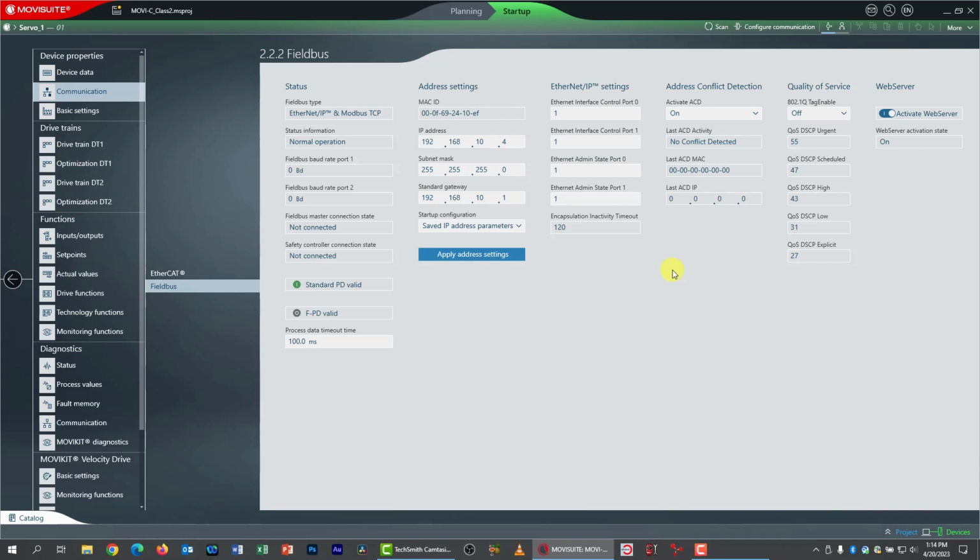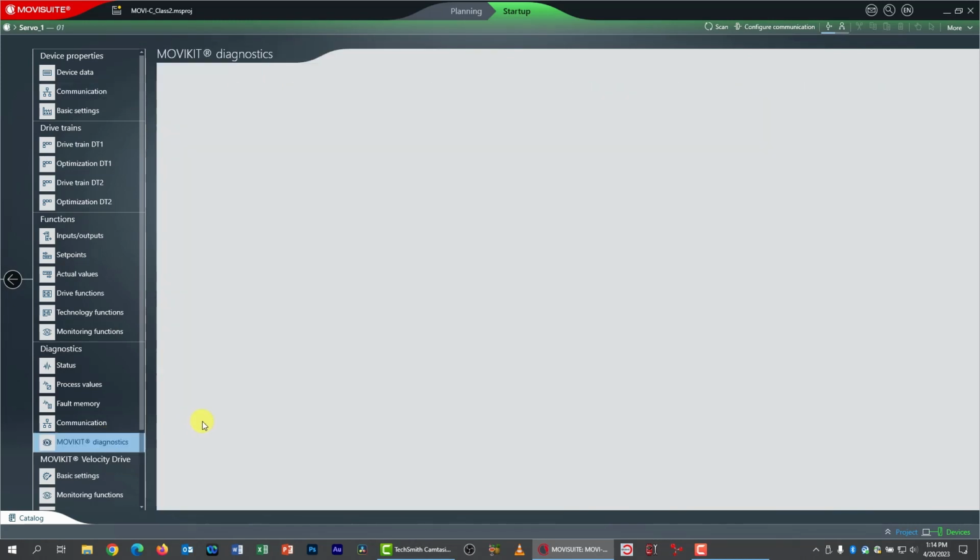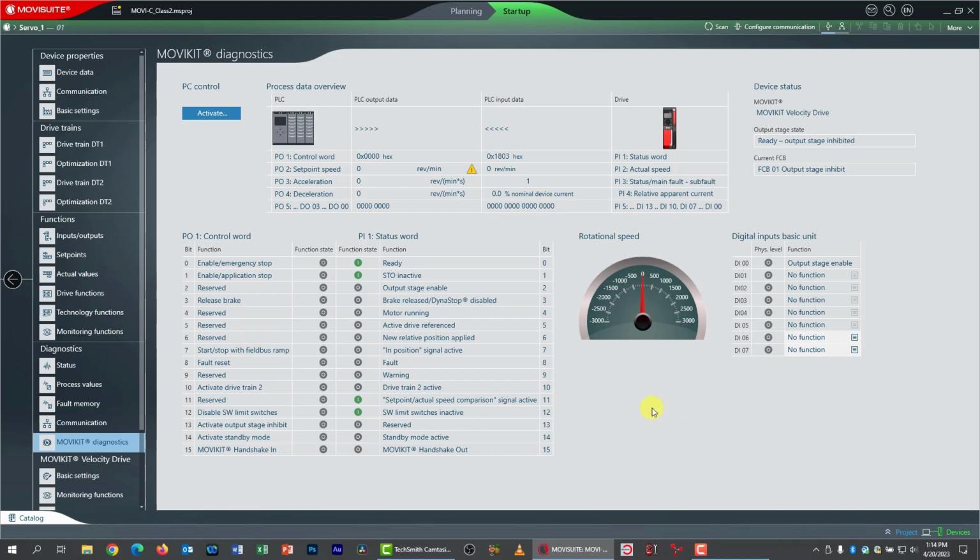All right, so now we're ready to run the access, and we're going to do that using a really nifty tool built into MOVISUITE called the MOVIKIT Diagnostics tool. It's under the Diagnostics group. I just click that, and up this comes. Let me tell you a little bit about this tool. It's actually 2 tools in one. By default, it's a monitor. It's going to show you everything that comes over the field bus from an external PLC, and it's going to tell you what it's sending back over the field bus through the PIs.